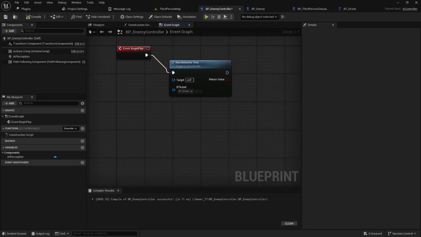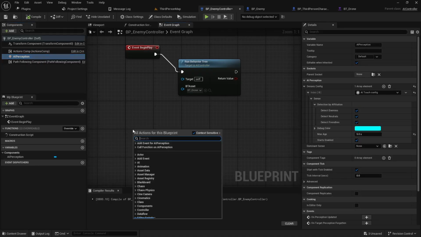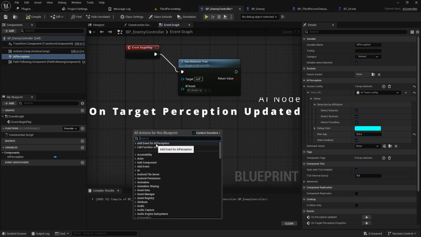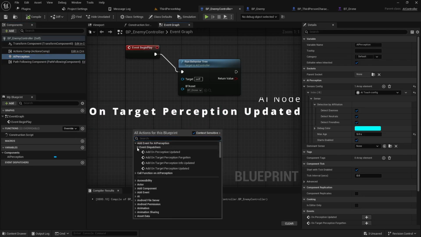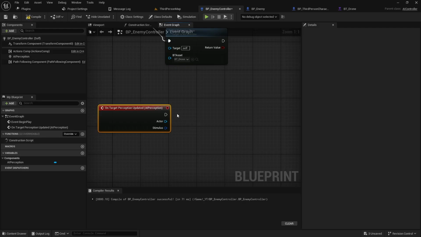And that'll get the tree going. And now we can basically select the AI perception component, and you can right click and see all the custom events that are available for it. We're going to be using two. We'll use the perception forgotten, which is this max age. When this max age expires, it'll execute the code in forgotten. And then the other one is the perception updated. So we'll do the updated first.